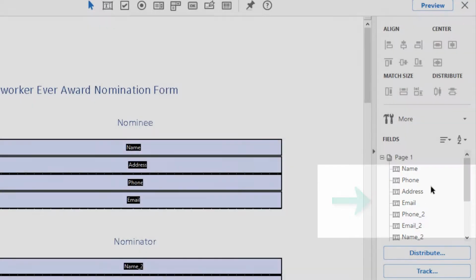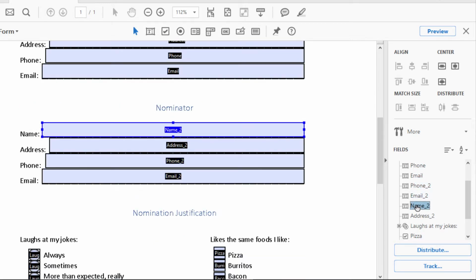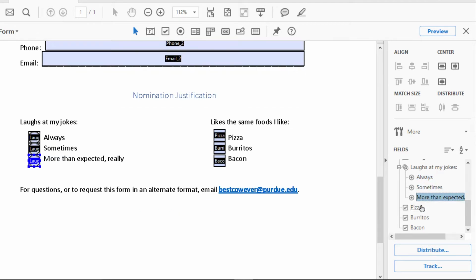I see all the form fields in my document listed in tab order in the right sidebar. As I click on a field name, it highlights that field in the document. When I locate the fields that are out of order, I simply drag and drop the field names into the correct order. I'll check the radio buttons. They're in the proper order. The checkboxes, they're in the proper order. My tab order is now correct.